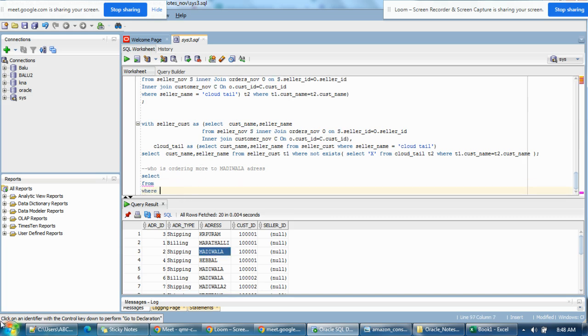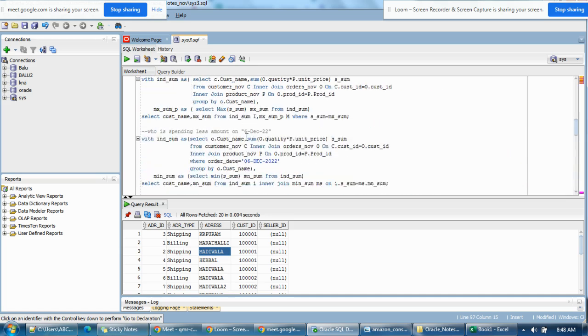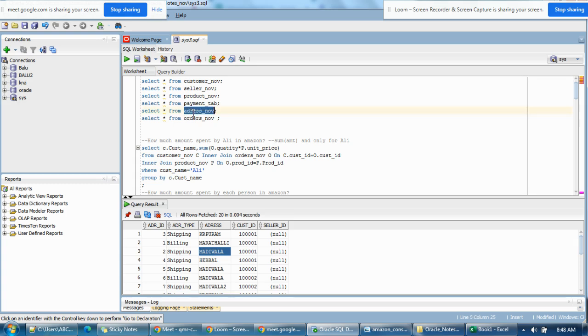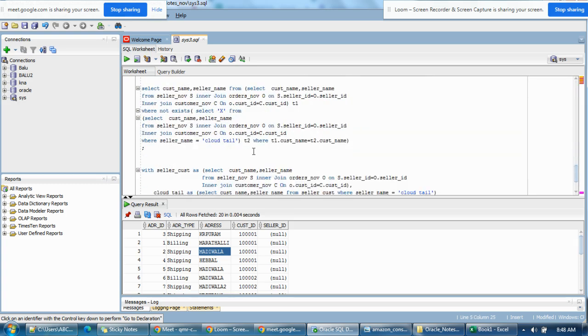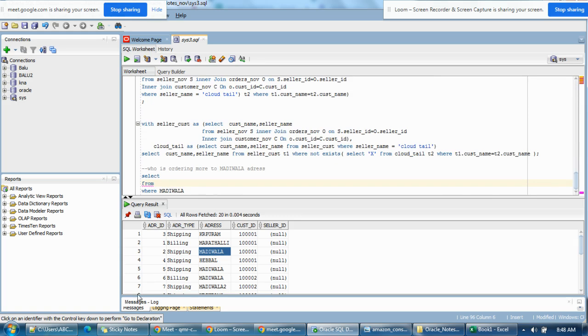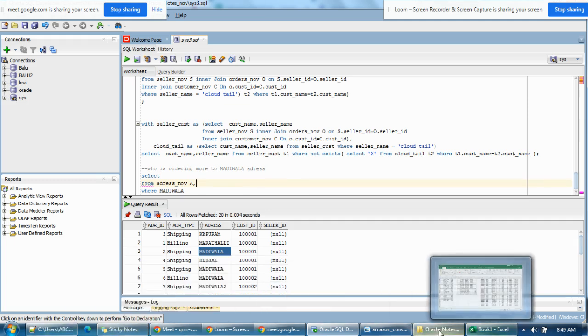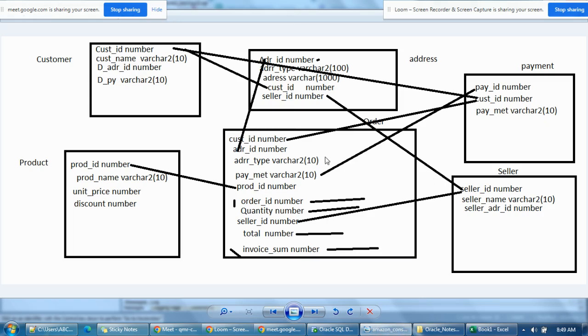Let me write. First, what I need to consider is the address table. Okay, this table you can write here first, that is A. Next, how can you get the address detail by seeing this diagram?